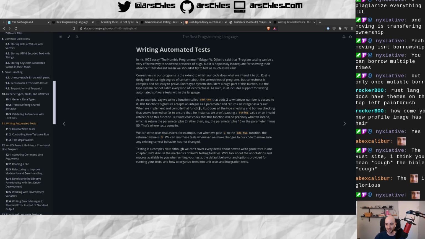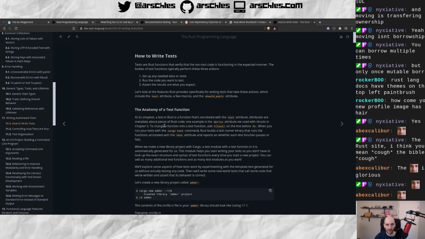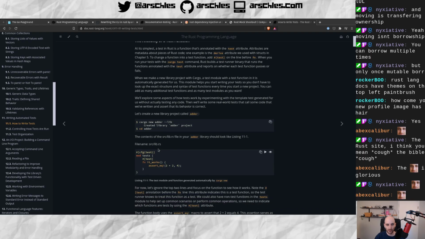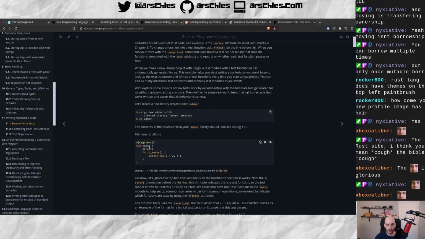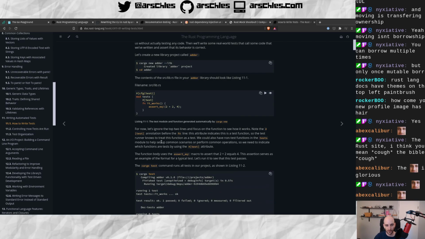Alright, function signature accepts an integer. It does all the type checking and borrow checking. Okay. Fair enough. You need to assert that when you pass 3 to add2, the return value is 5. Okay. I understand. You do a lib source lib.rs mod tests test. So I am assuming I can put this right next to my other stuff.